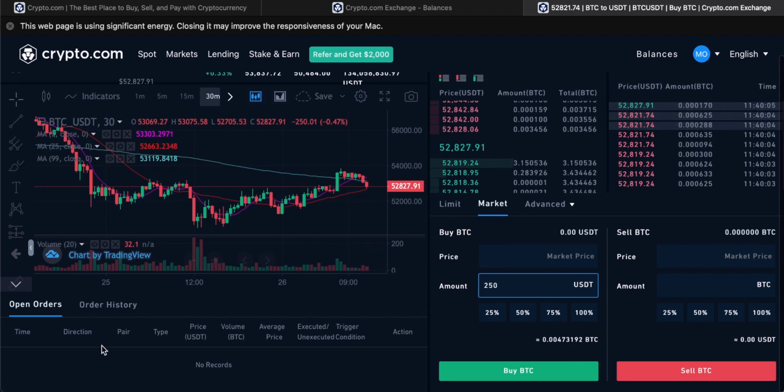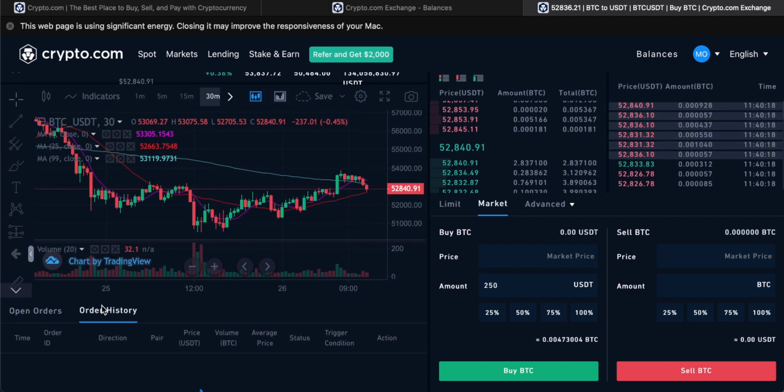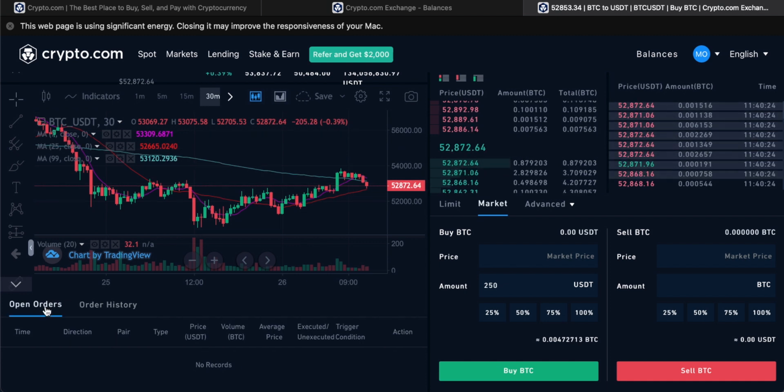And if you do that, what will happen is that your order will come down here. Now, it won't be an open order for more than about a quarter of a second. With a market order, because you don't choose the price, you're going to trade straight away. So it will actually come straight into order history, and you'll see the execution right here. So you'll see 250 US dollars and then the amount of Bitcoin that you have.